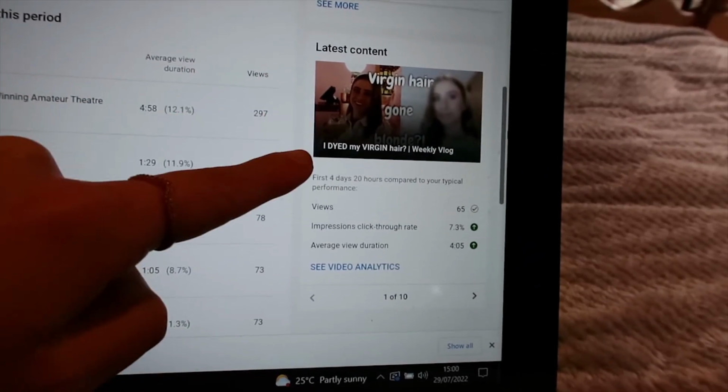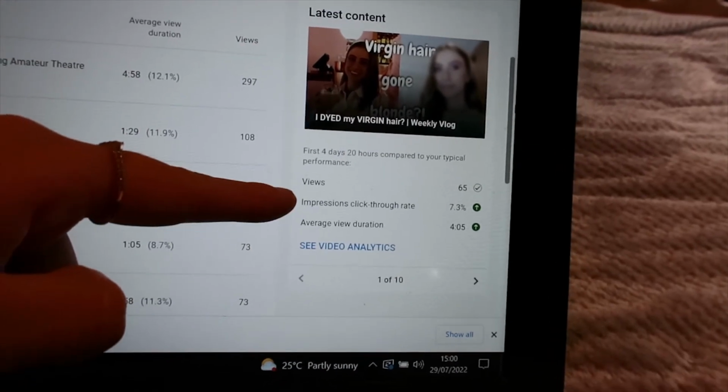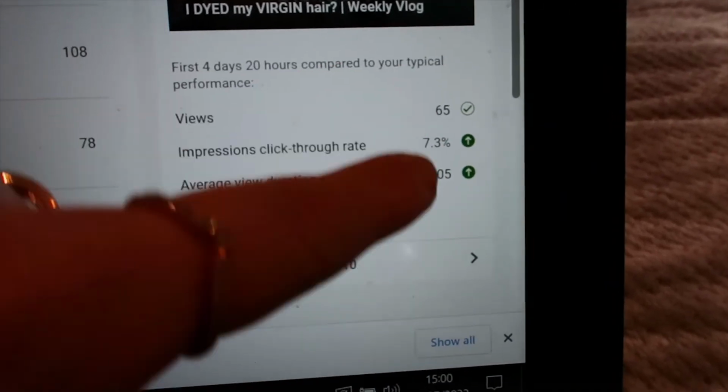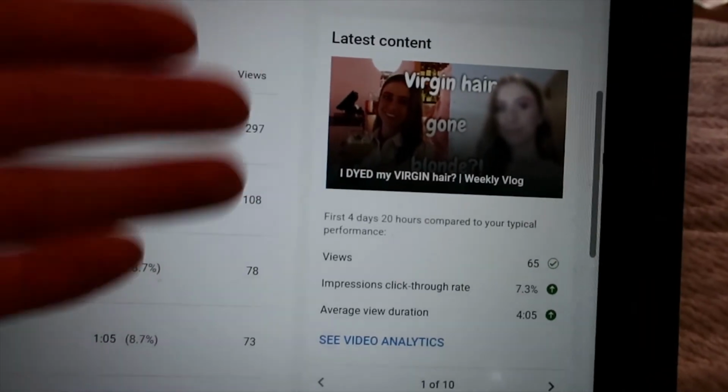And then down here it will show me my latest video and how many views it's got, the impression click-through rate, and then the average view duration as well. I always try and get these little arrows and everything to be green, which just shows my videos are improving video on video, which is great.